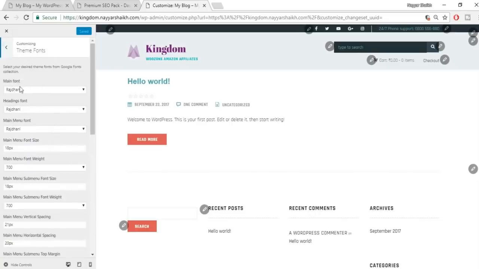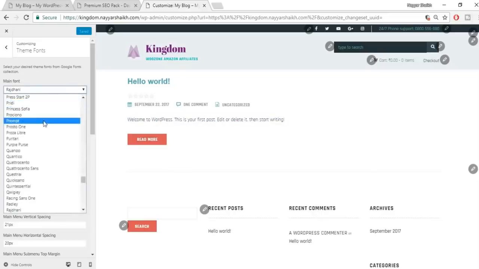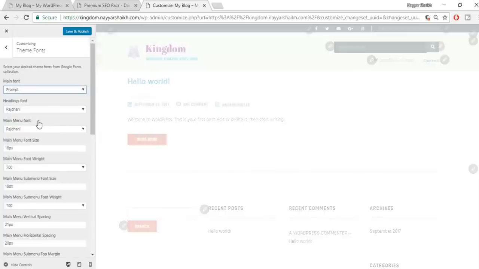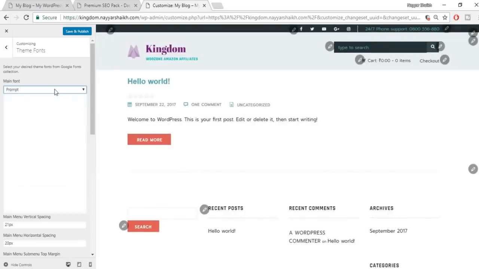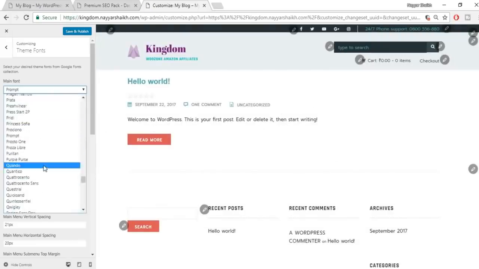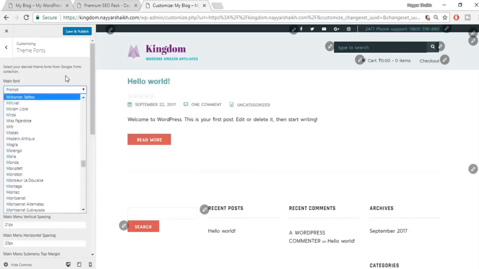So first one is main font. This is basically the main font. As you can see, this is not Rajdhani, this is sans serif. Now you can select any different font from here. You'll see the changes taking place over here. Let's see. As you can see, the fonts have changed. So you can select any font from here according to your choice, whatever you like.